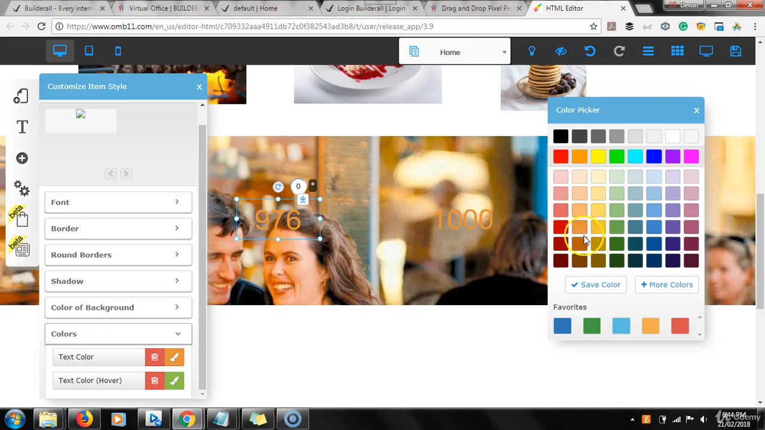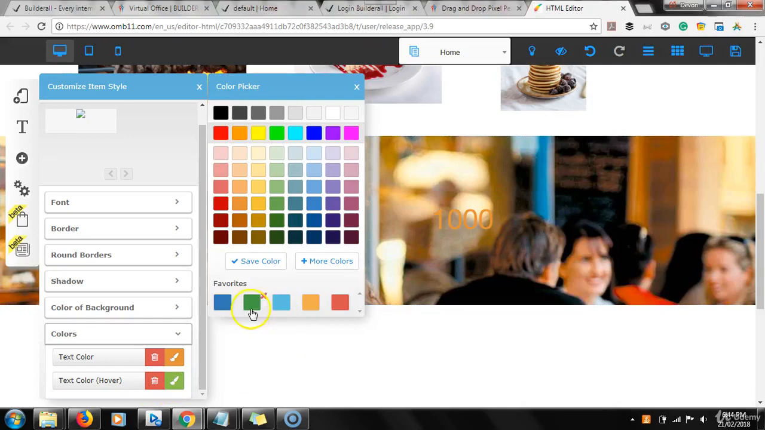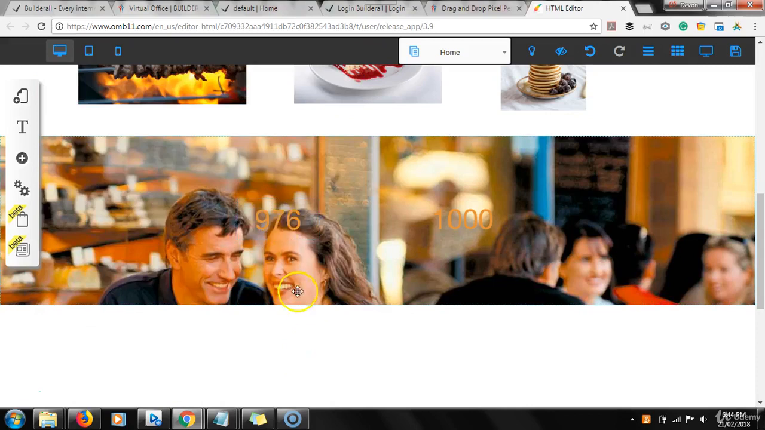Yeah, there we go. And then we're going to change the hover color to, let's just, yeah, there we go. That's it right there. All right, so we got that done. Now let's change this side.